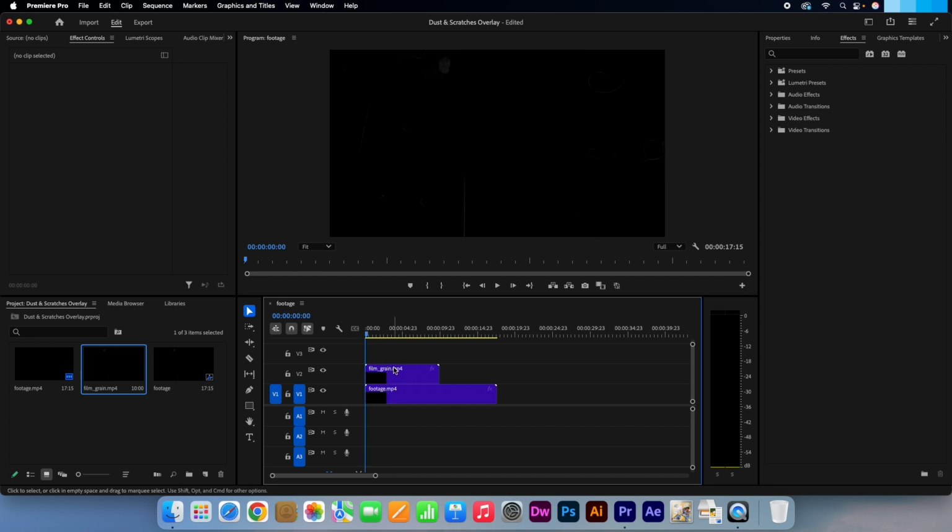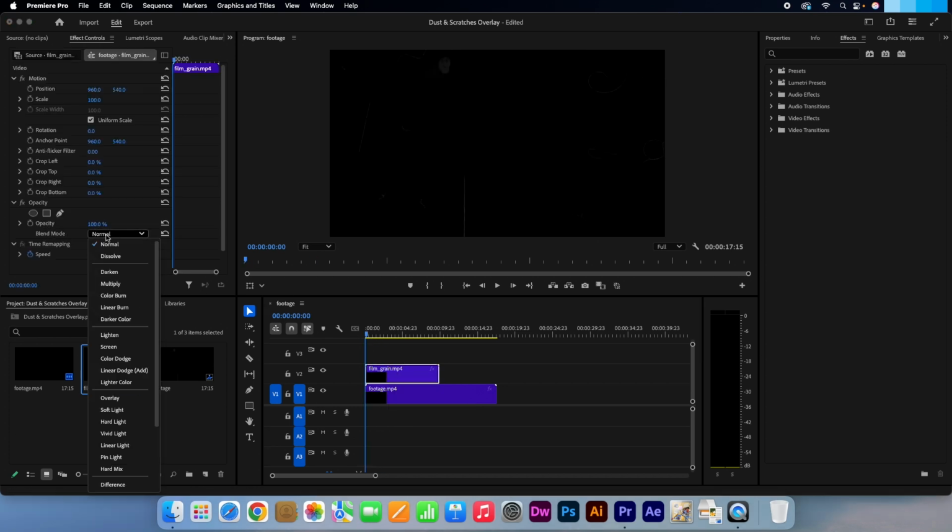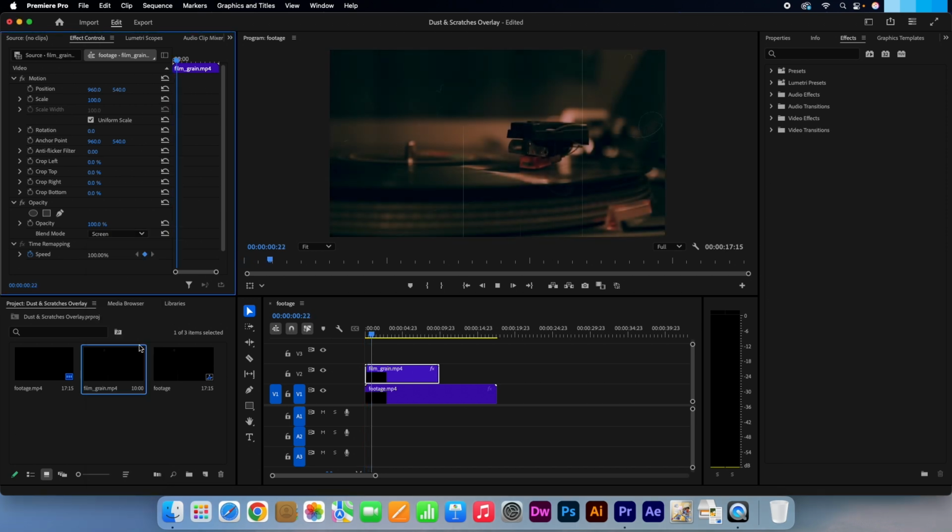Click on the dust and scratches layer to make it active. Head over to your effects controls panel. Change the blend mode to screen. And if we play that back, our footage will look great with the overlay showing through nicely.